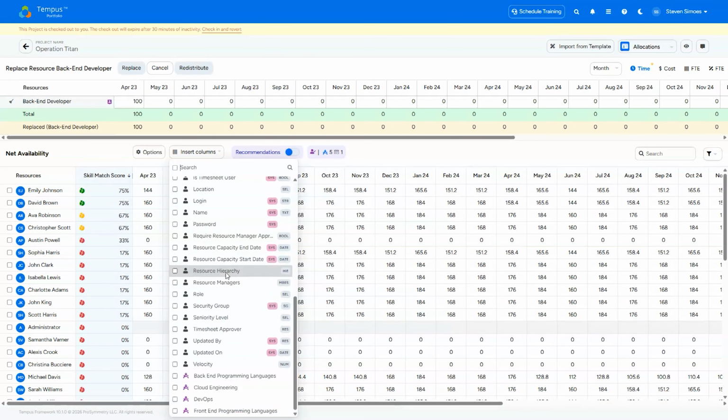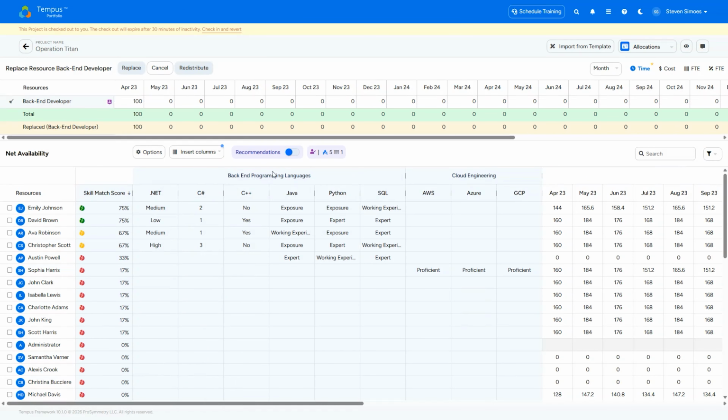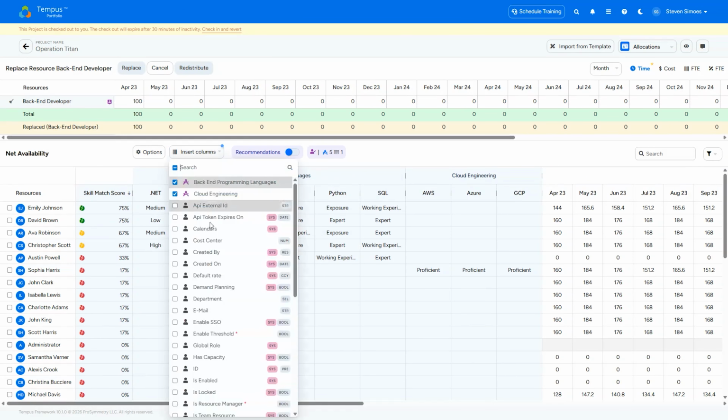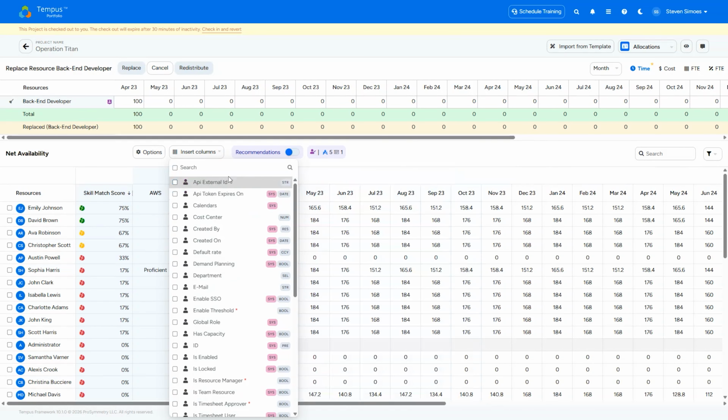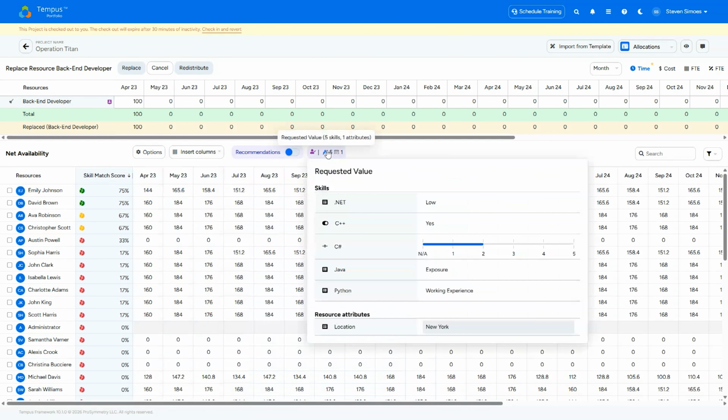You can also insert the different categories of skills that we have. So we can see I inserted the backend programming languages one. We'll go ahead and just remove those so it's a little easier to see. And the other one I want to make everyone aware of is this requested value. And so this allows you to just view what the requested value was. That's the profile we just set up earlier.